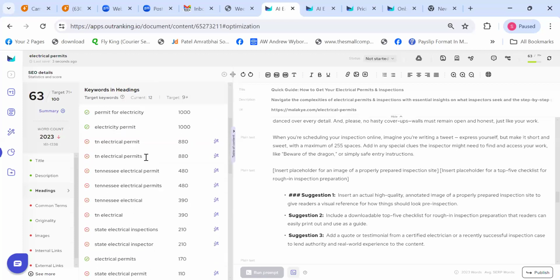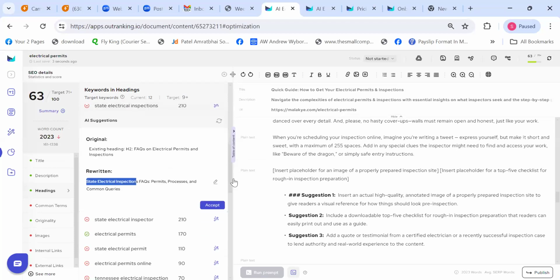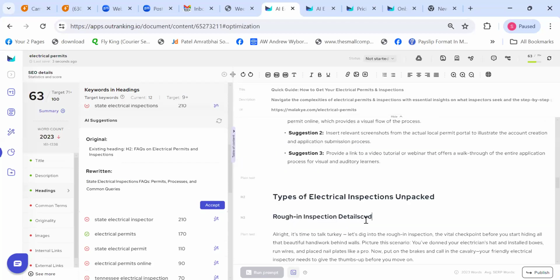The one which you haven't added, if you want to add somewhere, you can simply click on this particular magic wand and it will rewrite a heading for you which adds the keyword in it. Here you go, right? So this way you can add certain keywords using this facility, or you can simply add it manually as well by just editing the content and adding the right keyword. Now you can regenerate AI suggestions as well if you want to.